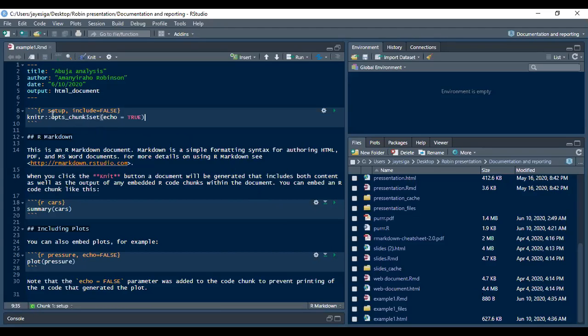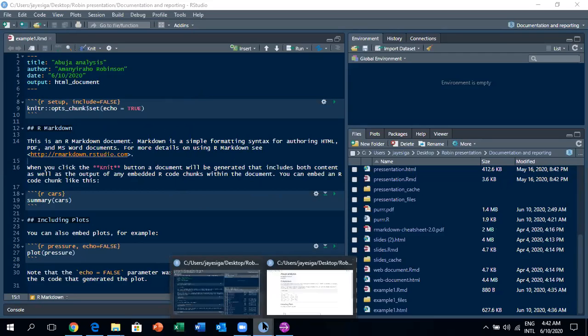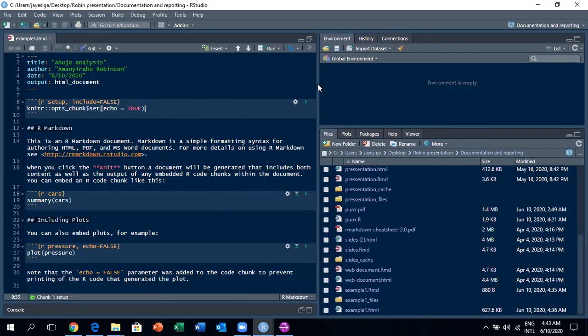So there's what they call the knit. So you can see this. There are the knit global options. I want to show you something. I'm going to be knitting and you'll be seeing the output.